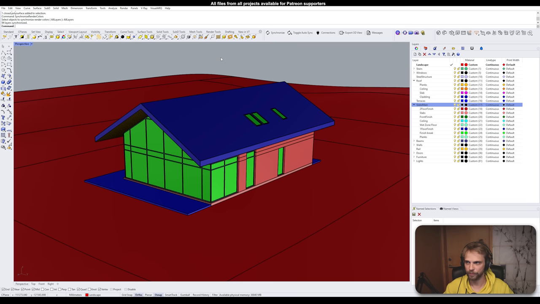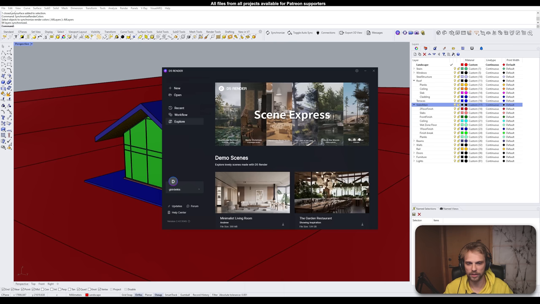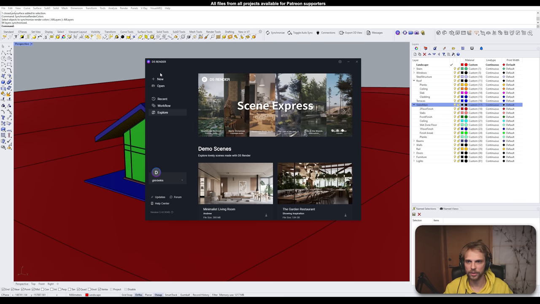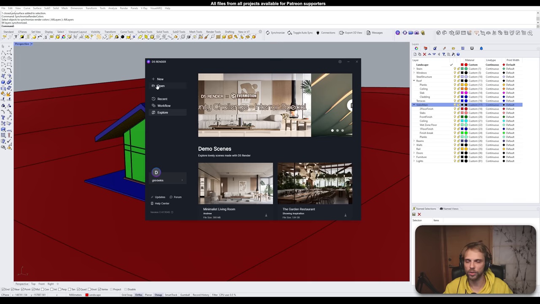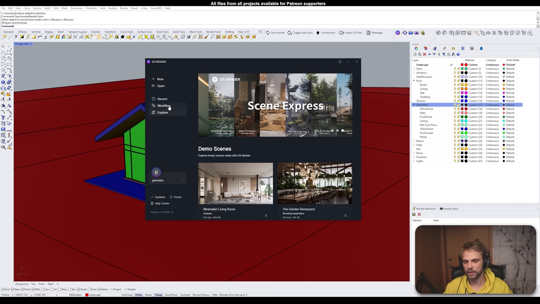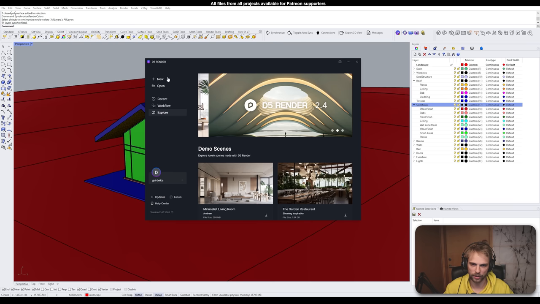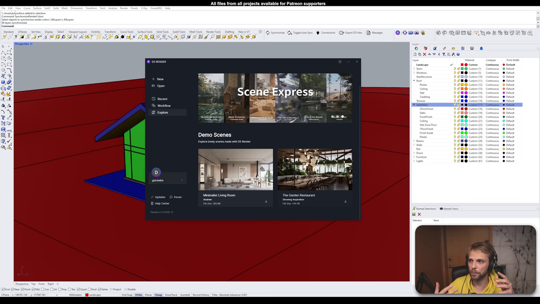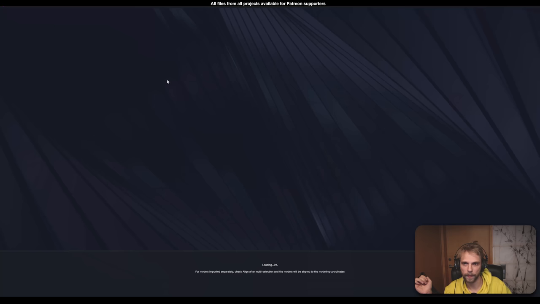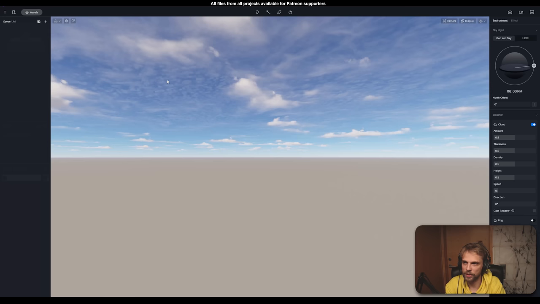So the importing process is pretty straightforward. When you start the D5 render launcher, you are presented with this kind of a menu here, where you can create a new file or open up an existing file. You can check out your recent files and open up those, or describe a workflow or explore. Usually you just work with the top three tools here, right? There's also some demo scenes to download if you want to check out how professionals set up their scenes, but I would suggest for now, let's just go for the new file here. Click on that. It loads for a second, and afterwards it just opens up this menu.